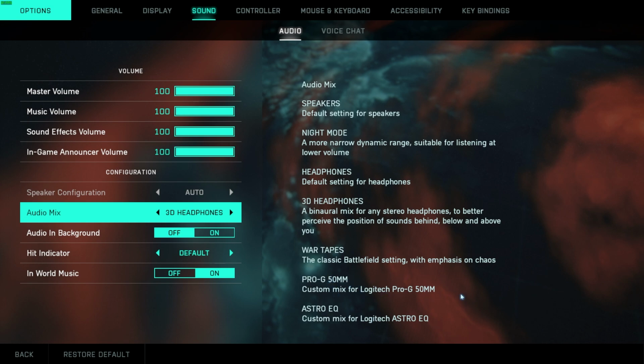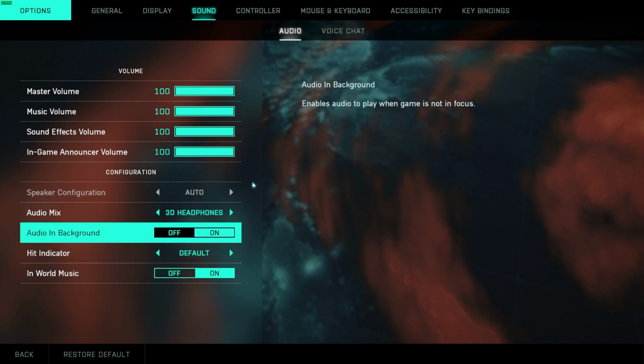have those specific headphones. If you don't like explosions being incredibly loud and footsteps being not so loud, you'd probably want to use the night mode up here, which has a more narrow dynamic range, meaning that footsteps are louder and explosions are softer. So if you're someone who sits around and snipes, maybe this would be a better option for you to hear people sneaking up behind you. Everything else here is really up to user preference.